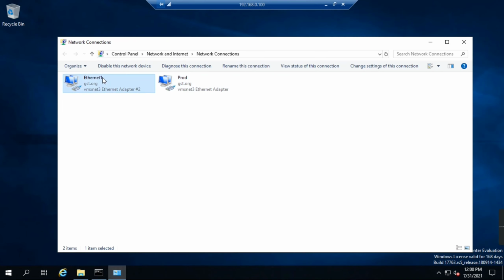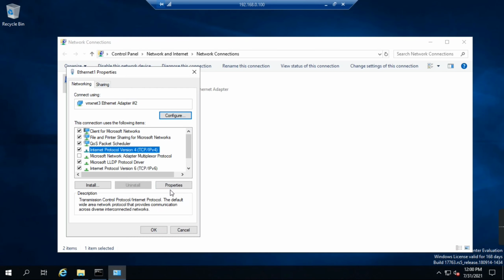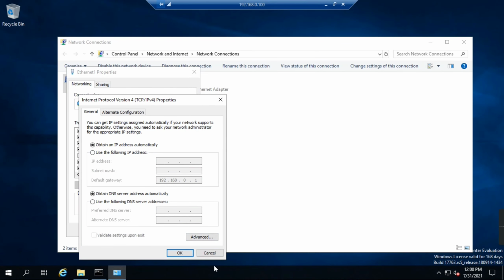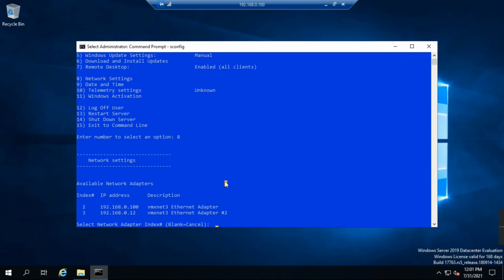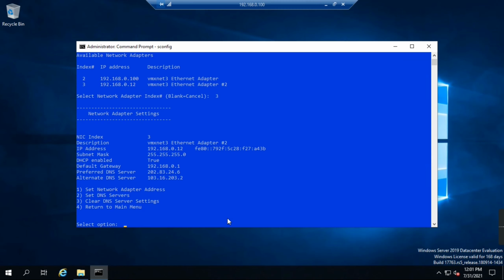Canceling. So another one is Ethernet 1. This one is configured as DHCP. So I don't want DHCP on that Ethernet 1 second adapter. I need to configure a static address. So how to do that? I can type the next number, 3. So I type 3 and enter.